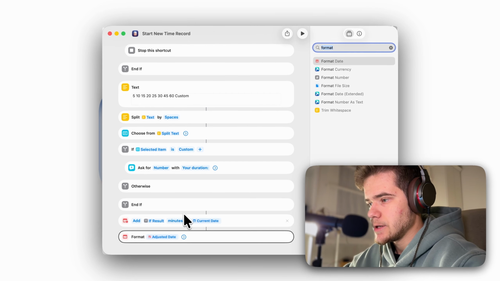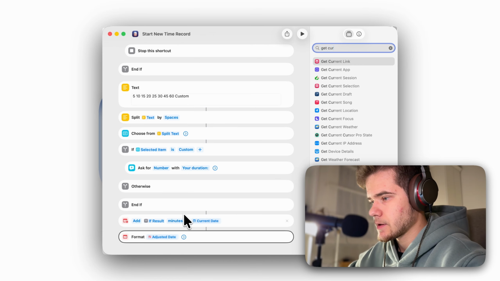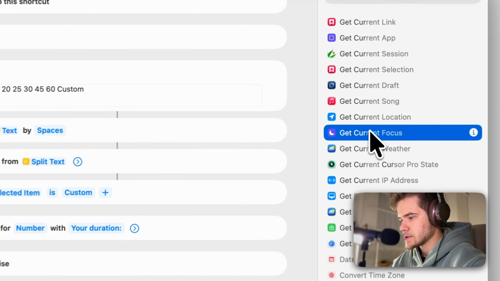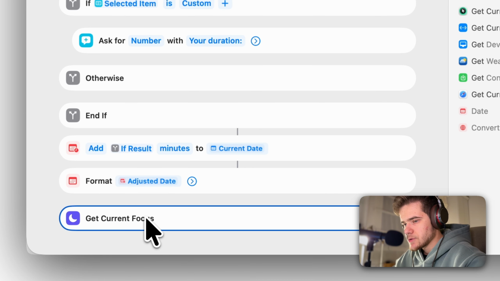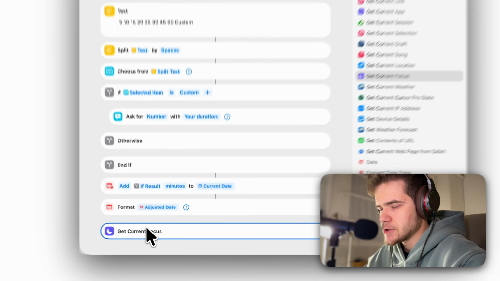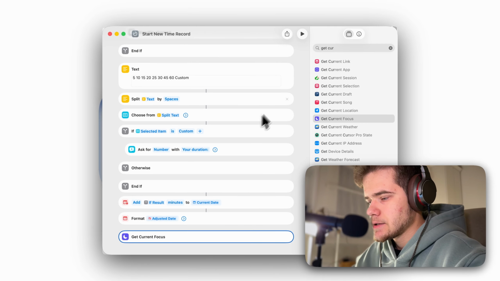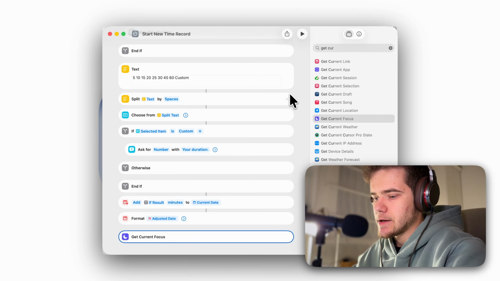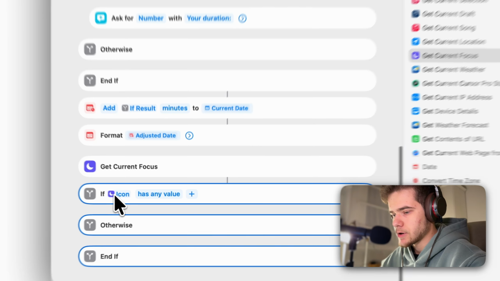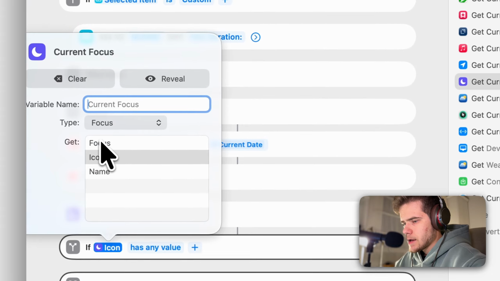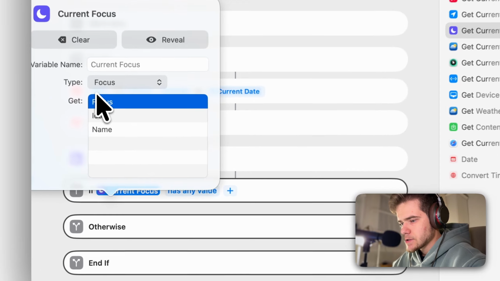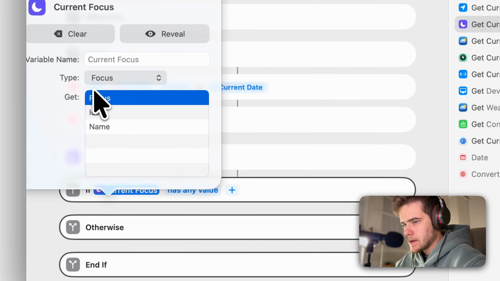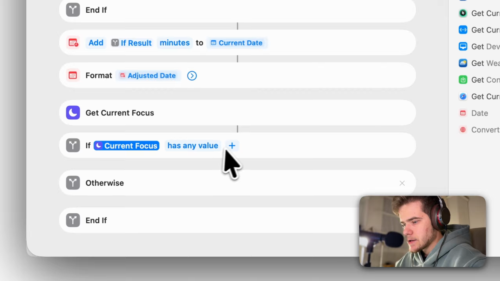So what we do now, we need to get the current focus action, which is very handy and was added in one of the most recent versions of iOS, and gives a lot of contextual programming opportunities, including this one. So what we need to do first is we need to add an if. Of course, this will be the core if. And we need to get the focus. So we gotta make two conditionals here.